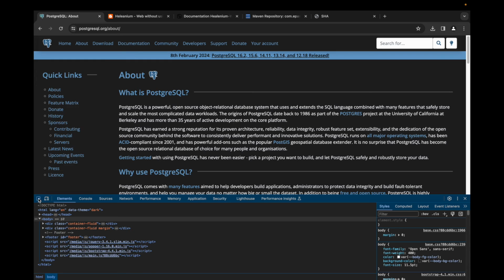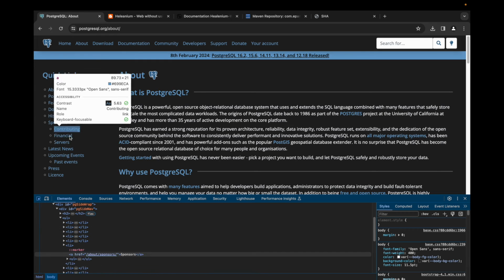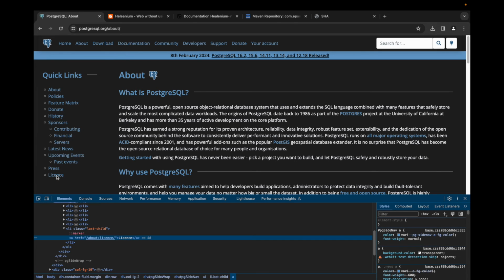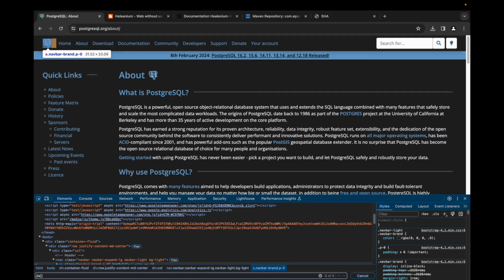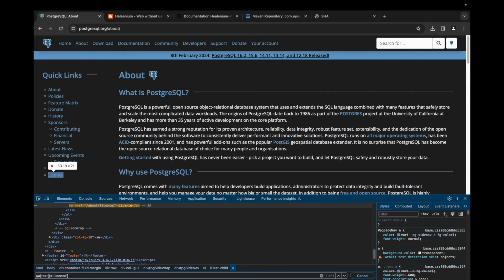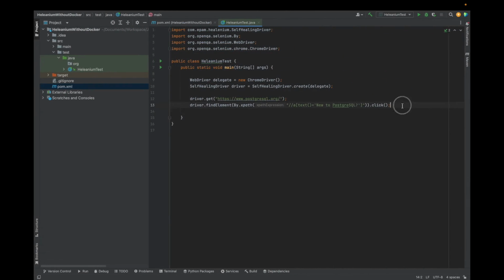Let me do one more thing. I will click on About as well, and let's say License. I wanted to click on License after that. Again I am going to use the same thing: text and the tag name XPath, where text equals License. Again it is returning 1 out of 1 element, which means this is a good XPath, we can use this.